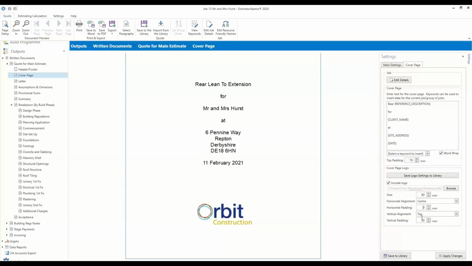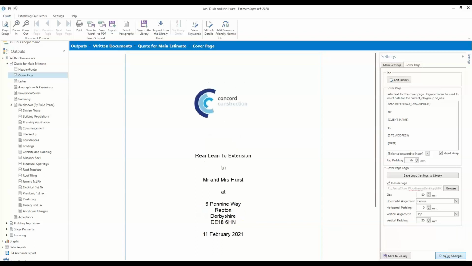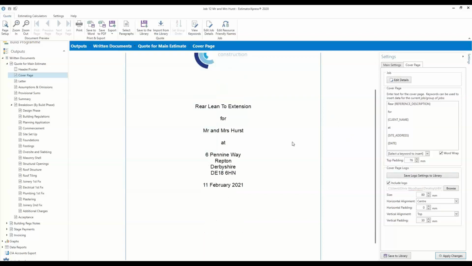The padding is how far it is from the side of the page, so you might want to think about how far it needs to be so it looks right. So I've got it set to 3 centimeters. Click Apply Changes as before. So now my logo is appearing at the top. It is 80mm across, and it's 30mm from the top of the screen there. Okay, so that's how you can insert your company logo.